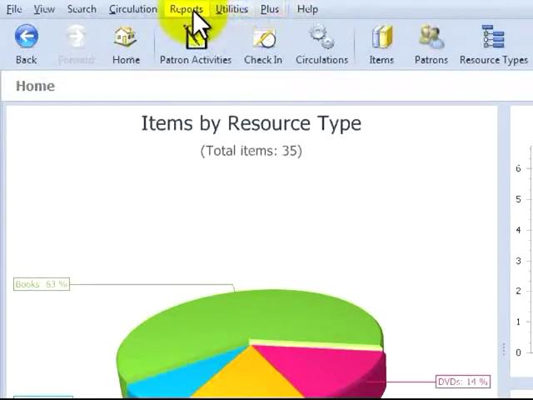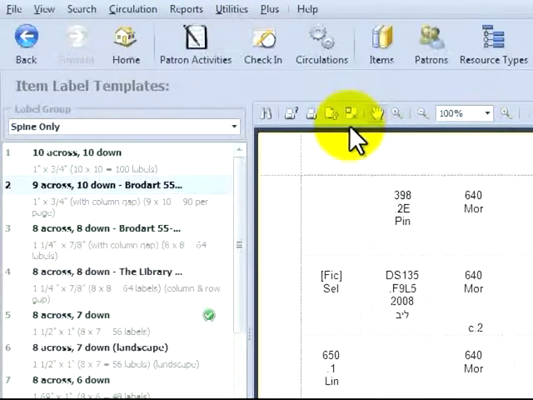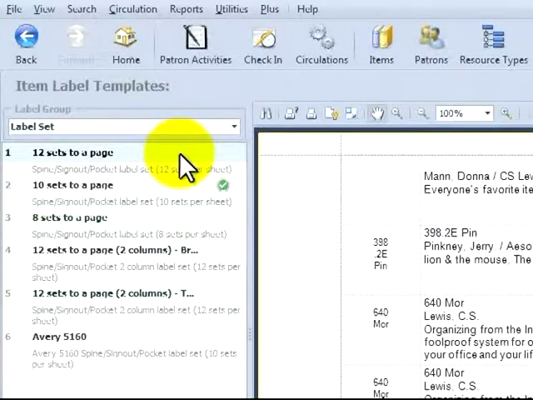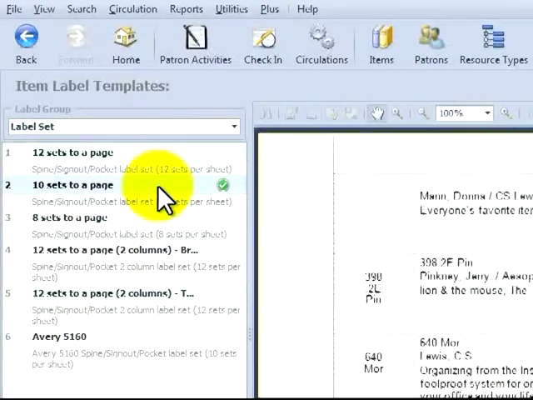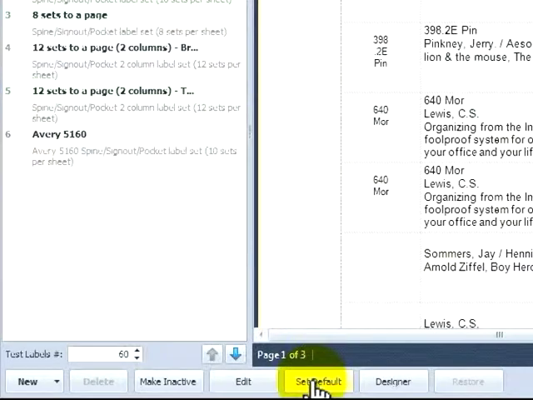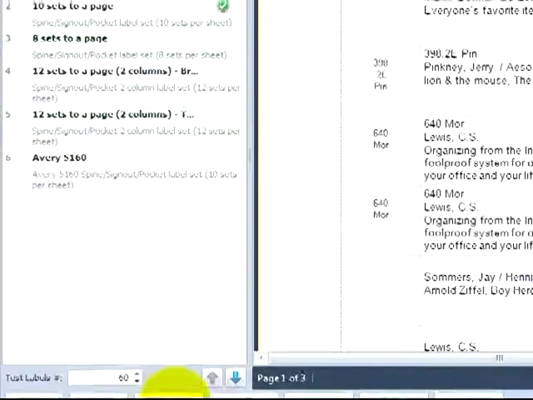Click on Reports, Template Definitions, Item Label Templates. You can also access this when you are printing labels by clicking on the Access Templates button. Choose Spine Only or Label Set, then highlight the template you want to modify. We will look at Label Set and 10 sets to a page. The first thing we can do is indicate our default template, the template we will probably use every time we generate labels. Highlight the template and click on the Set Default button. If you see templates in the list that you know you will never use, you can highlight them and click on Make Inactive. They are not removed or deleted. You can always make active again if necessary.